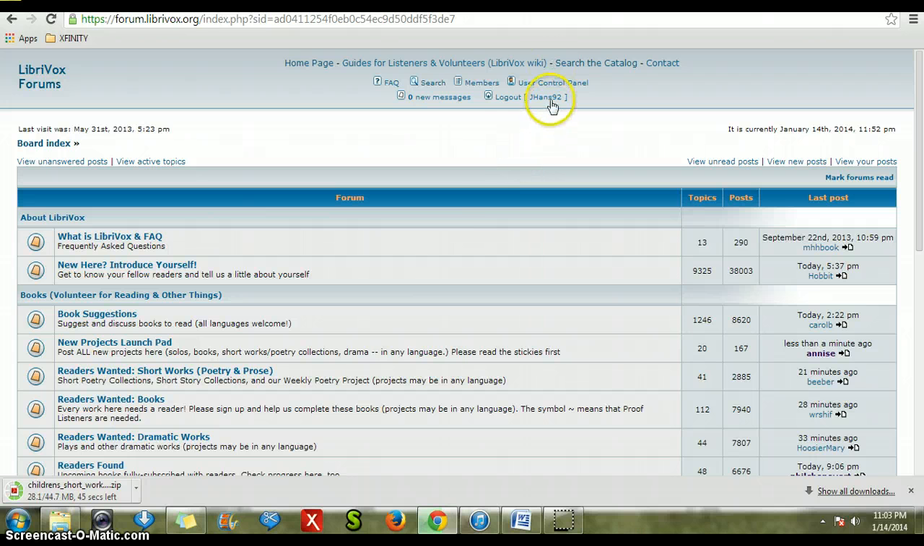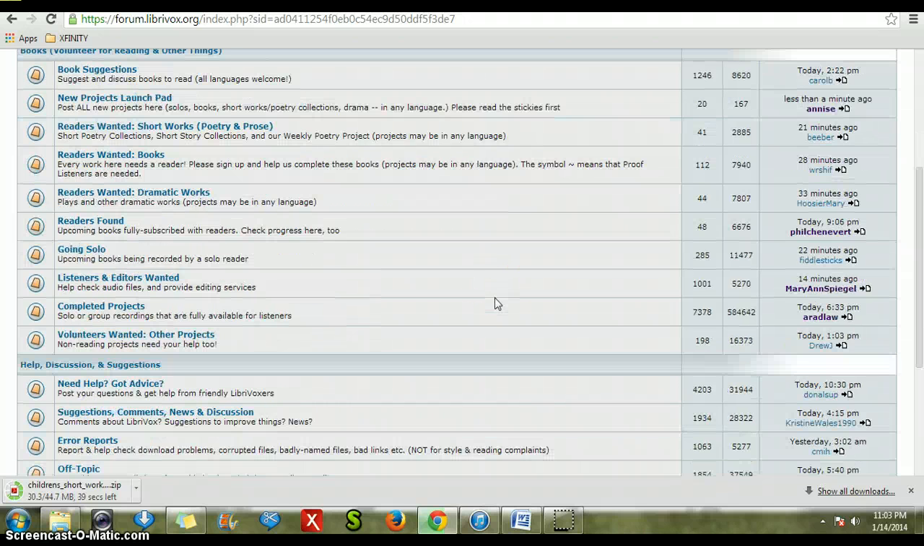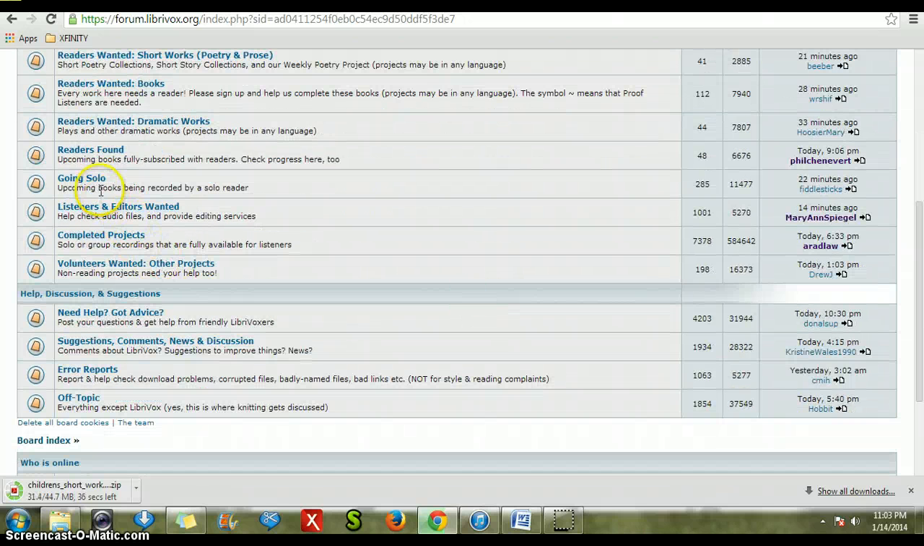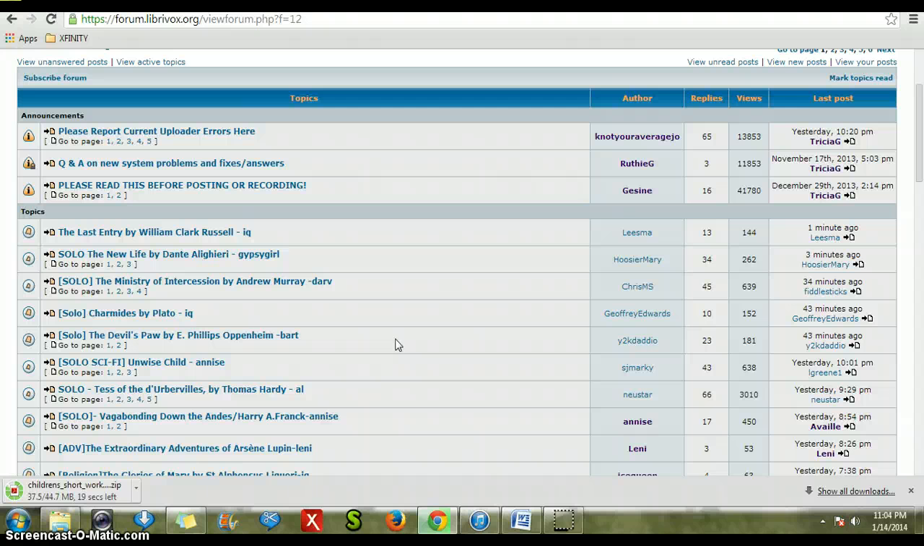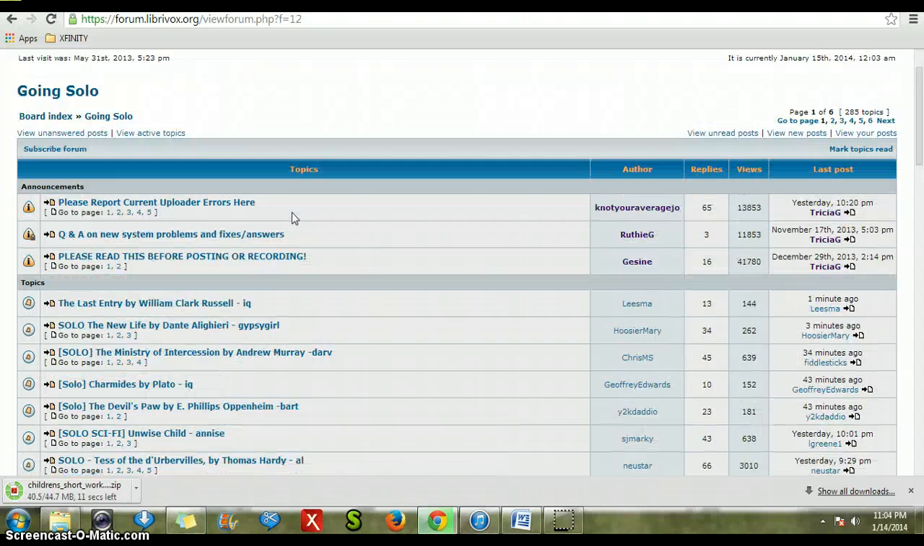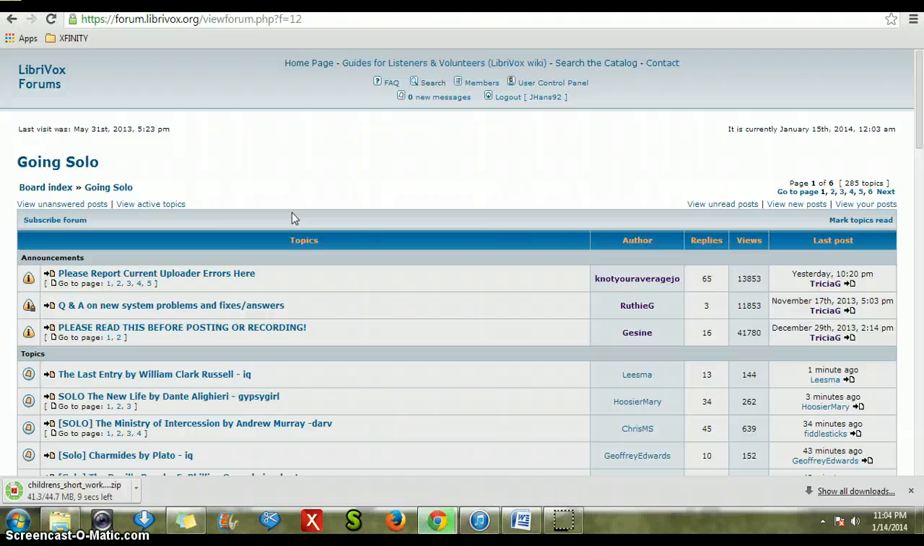So this is my view of the forum. Once you're a user, you can look at other people's posts, and you can also comment. So here are some things: going solo, upcoming books being recorded by a solo reader. So these are books that are going to be sold soon. They date as far back as probably 2006, I would assume. So here's a book, Charmides by Plato. So maybe they're just like recordings in progress. That's my best guess, because Plato is not recording things anymore.